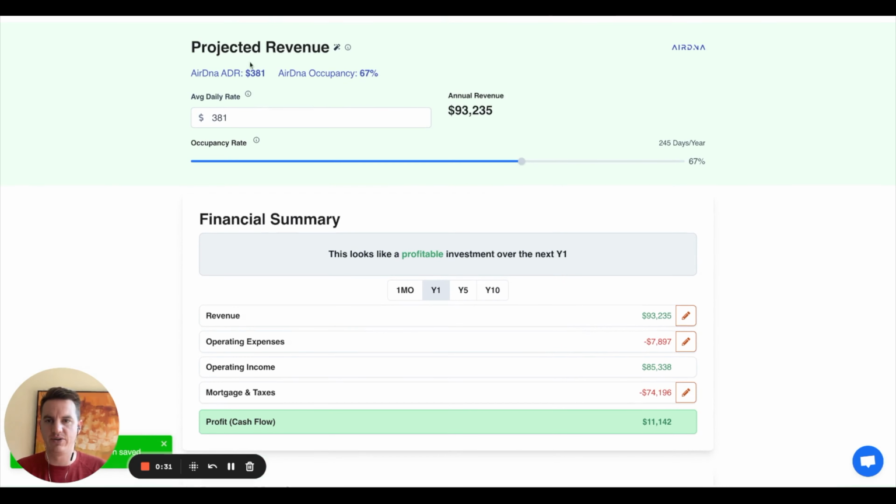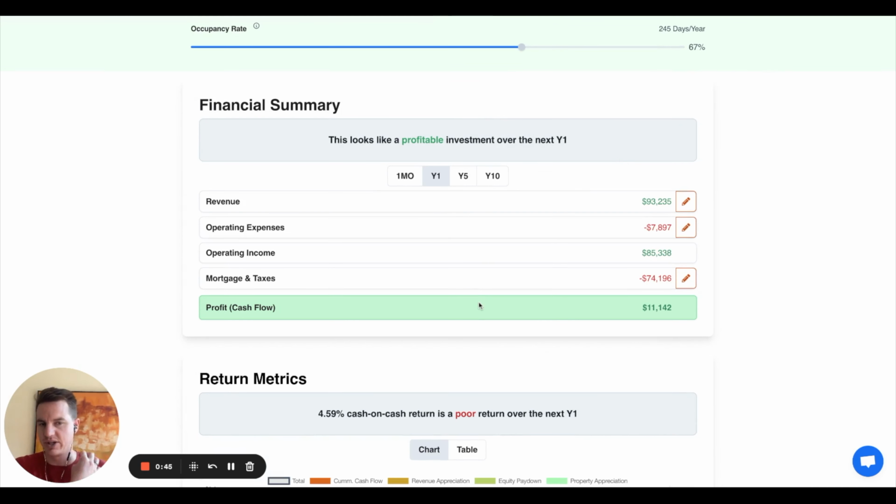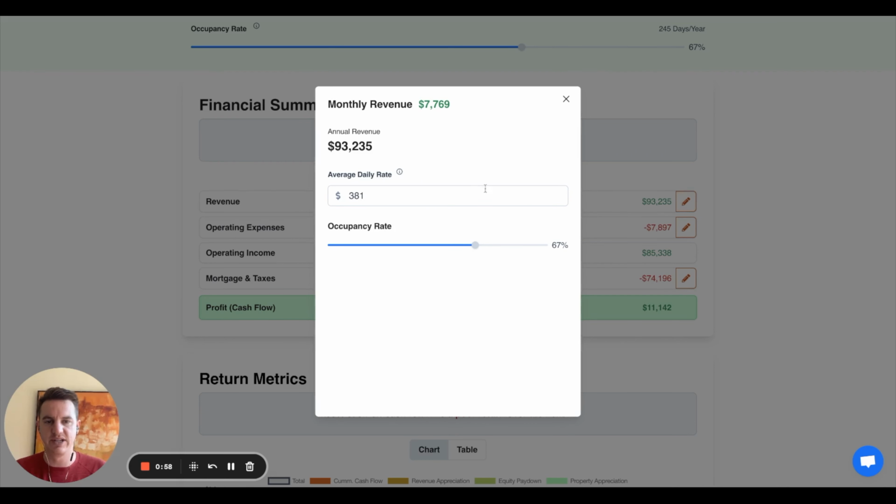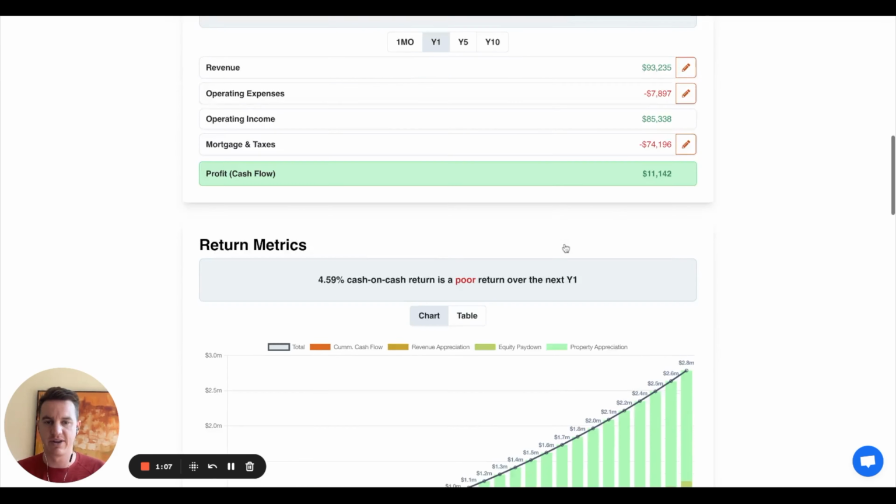So here it found through AirDNA, average daily rate of 381 and average occupancy is 67%. So here's your projected annual revenue. So basically you could see that projected profit year one is 11,000. You could tailor this by month. You could tailor it by year, 5-year, 10-year, things like that. You could also adjust these details. So if you think you're going to get a higher occupancy rate by running the numbers through other systems or a higher average daily rate, then you could tweak everything in there.